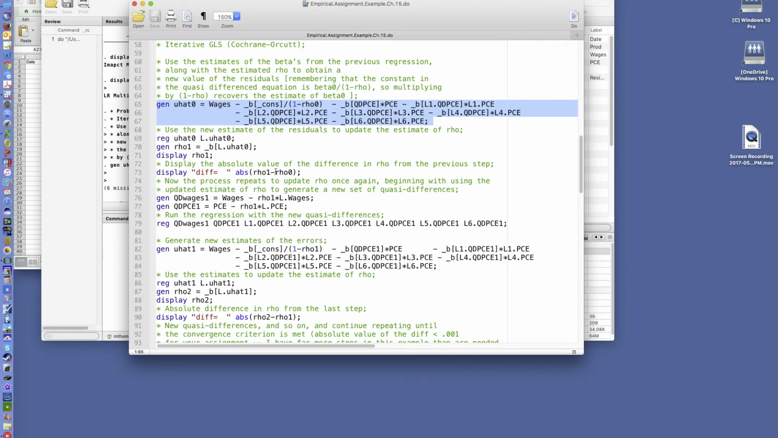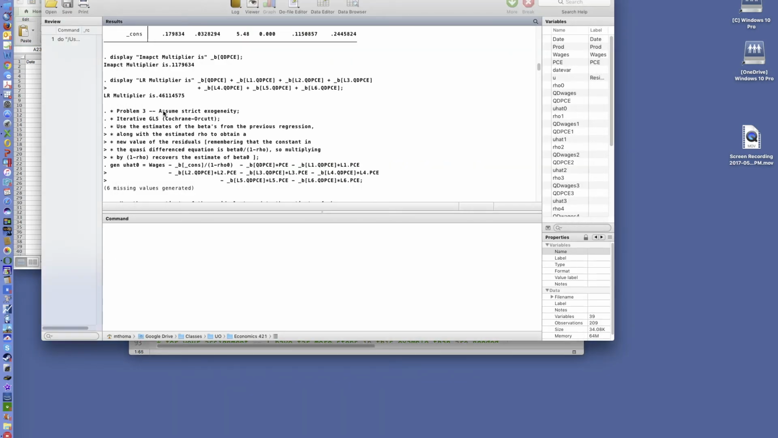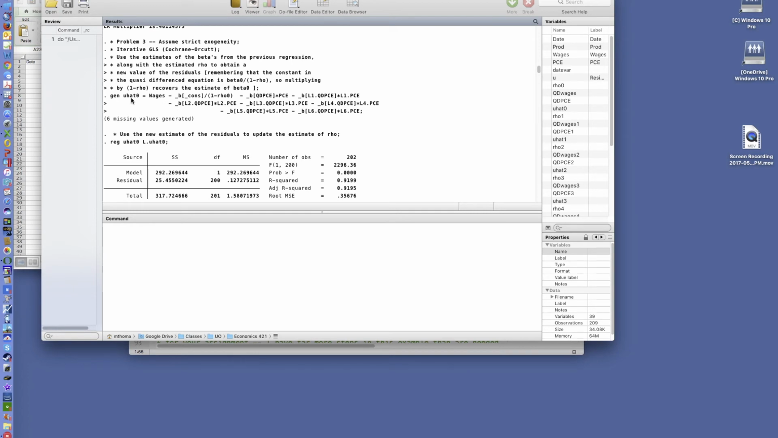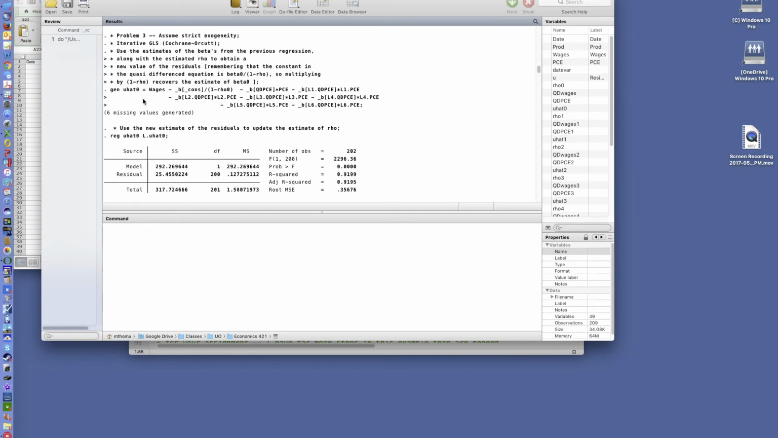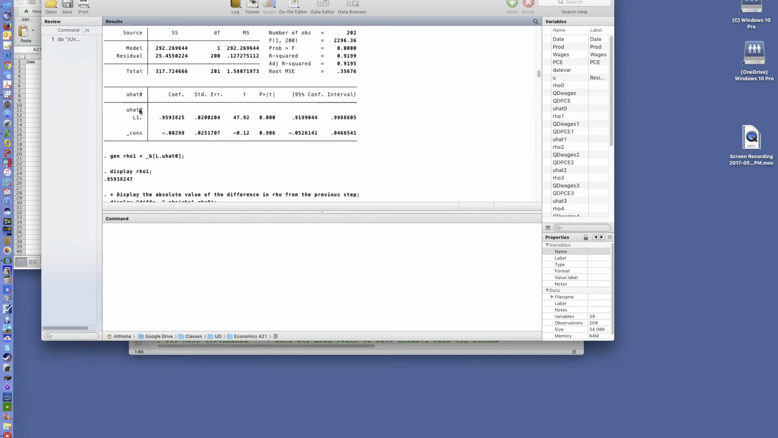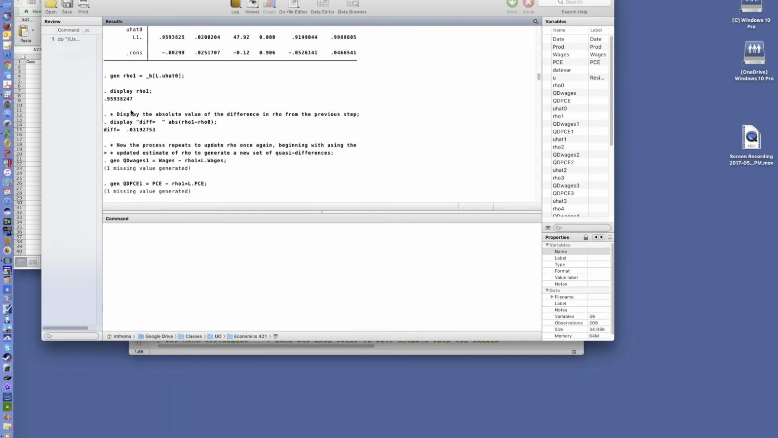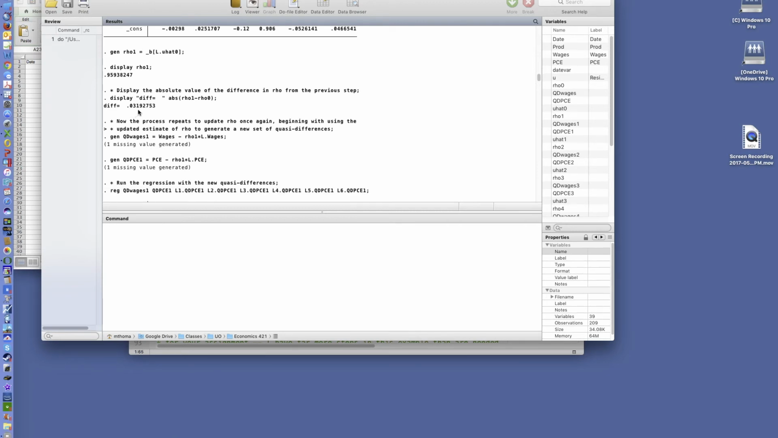So this will give us the difference in the errors. If you look here, here's problem 3 with the comments. We generate the new u hat right here. Regress u hat on its lag. This is our new value of rho, 0.954, which prints out down here. And then the difference is 0.032, and that's bigger than 0.001, so we need to keep going.